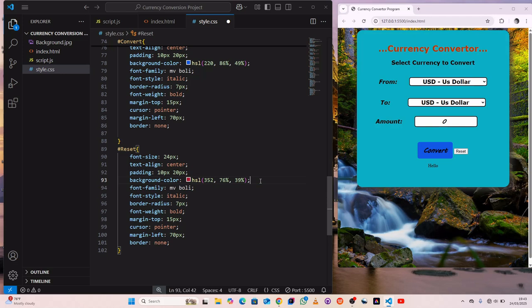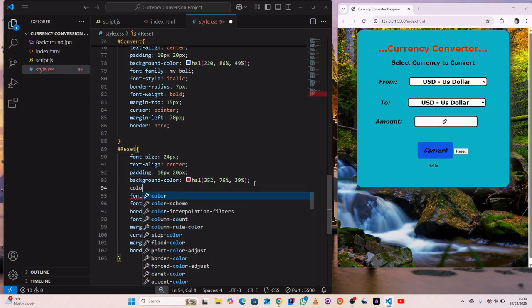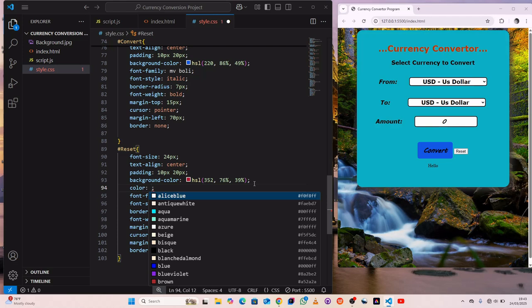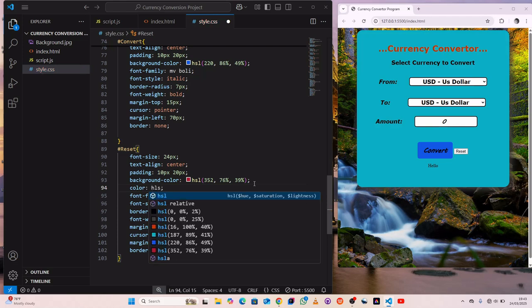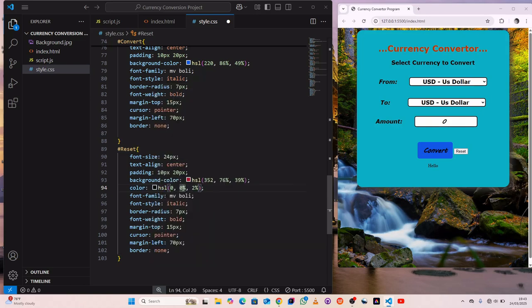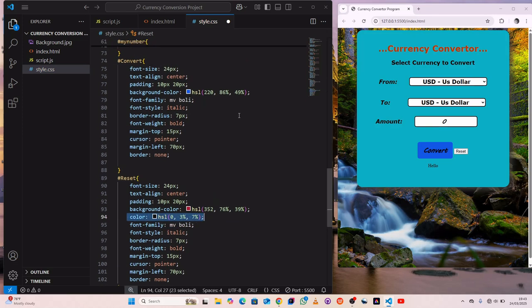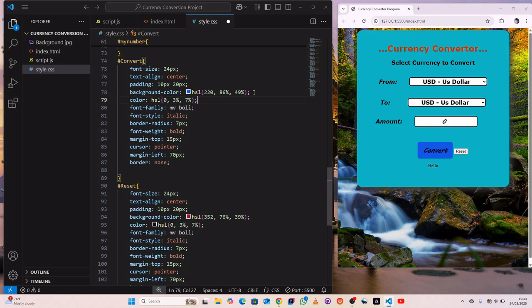So we'll need to give it a color. Also need to add a color, HSL. Add this color. Then let's extend and give it a brightness of at least 7%. So we'll copy this and we'll add to our convert button also.